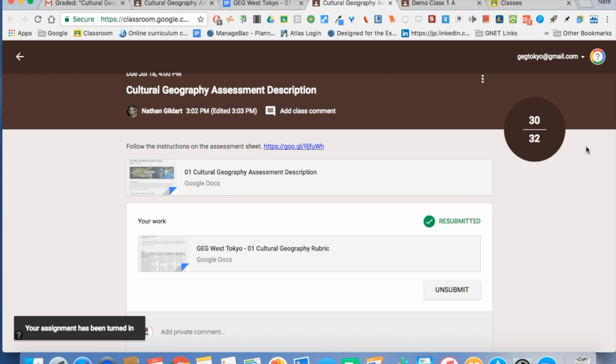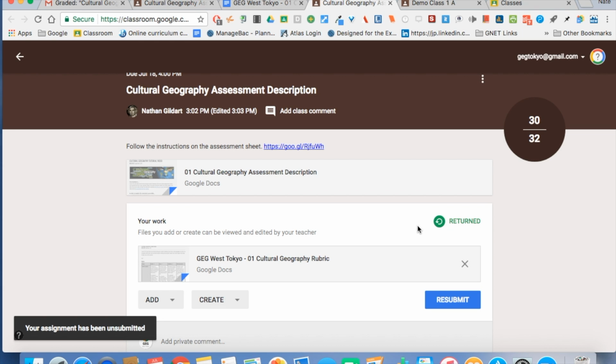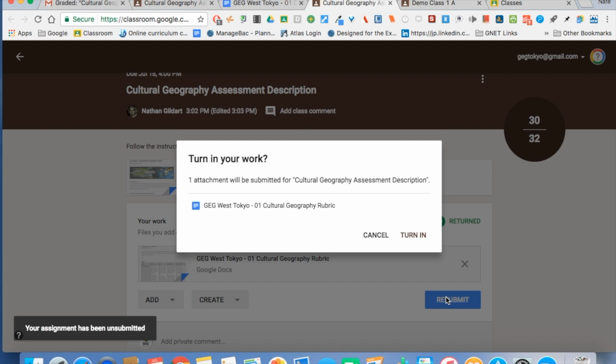Now in this demo, I've already done the assessment, so you can see here that they have a grade, but they can see that their work has been submitted or resubmitted. They can click unsubmit and work on it again, should you ask them to do so. So click unsubmit, and they can do some work. Maybe they have to add more links or files. Maybe they have to add something from Drive. And then they can click resubmit.